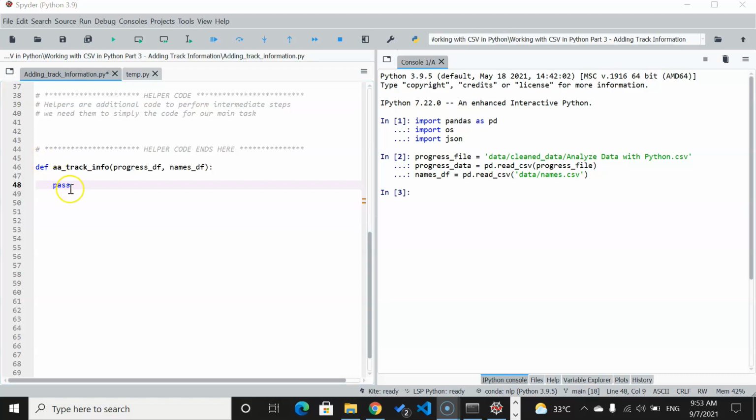Alright, so this is our function. Oops, spelling mistake. It's add. Okay, good. This is the function that we are going to use for the business, and it's going to require the progress data frame itself and then the names data frame. Just to save time, let me add a few lines of code, and I will come back to explain line by line what each does.